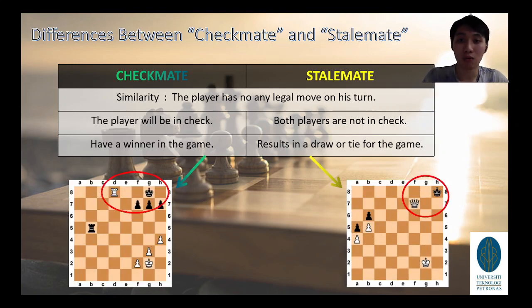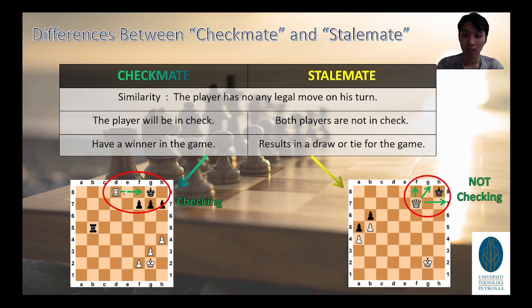Here is an example for checkmate and stalemate that you can refer to. As you can see, the white castle is checking the king, and the black piece has nowhere else to move, meaning the black player has no legal move on his turn. This is what we call a checkmate, and the white piece player wins.